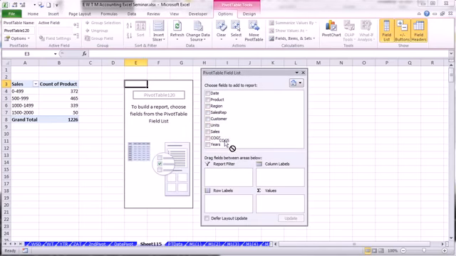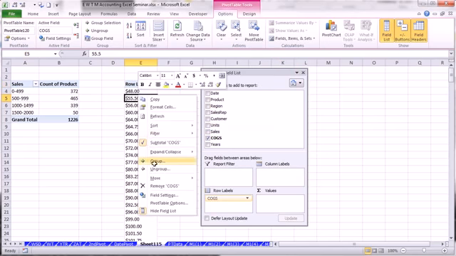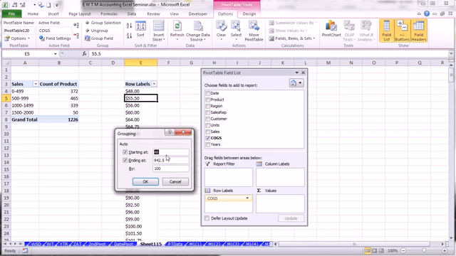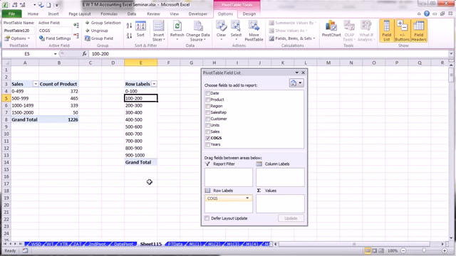Now I'm going to drag the cost of goods sold down to the row labels, right-click group, start at, and I'm going to say 0. All the way up to 1,000. And I'm going to group, the increment will be 100, and click OK. Notice the difference in the labels. 0 to 100, 100 to 200, 200 to 300.